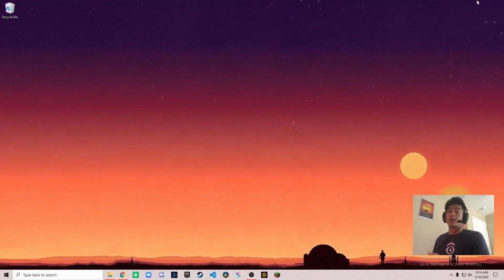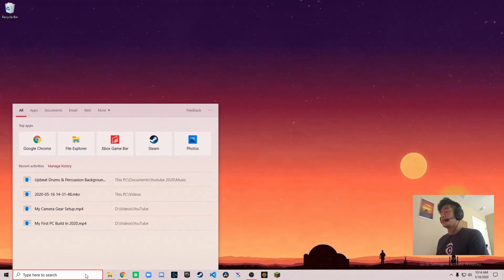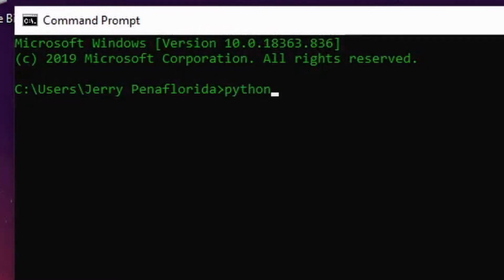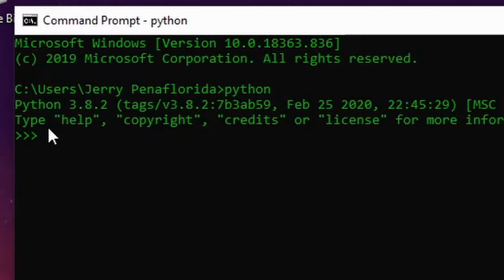Next, you want to make sure that you downloaded Python correctly. To do that, you want to go on command prompt and type in Python and hit enter. And then if you see Python and the version you just downloaded, you should be all set.